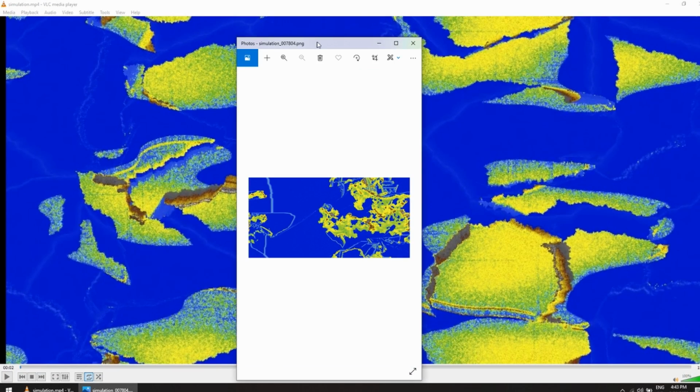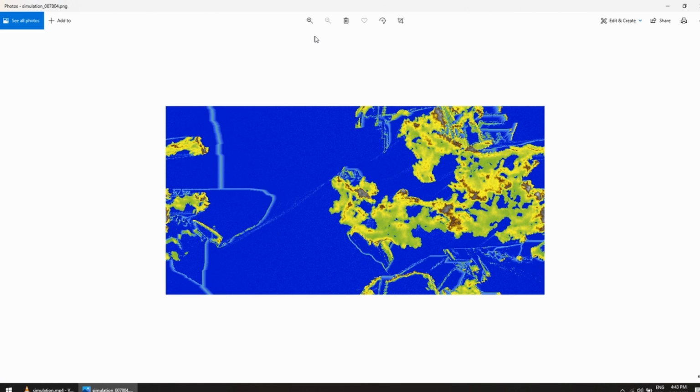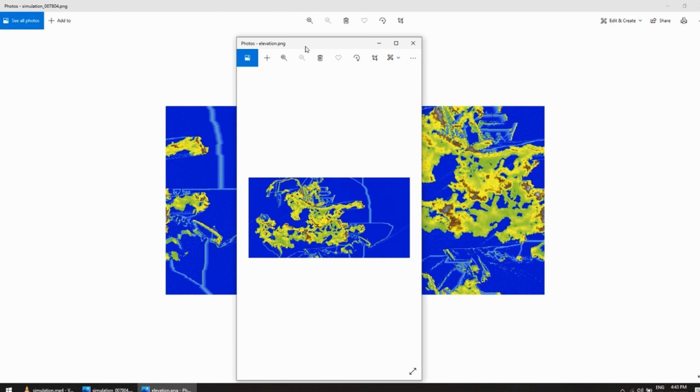So this is what we ended up with, this massive continent, but unfortunately it's been wrapped around the top, as you see here, and then it's been wrapped around the side, which is fine. That's cool. So what I ended up having to do is opening this up in GIMP and then wrapping it around to get this final version here.